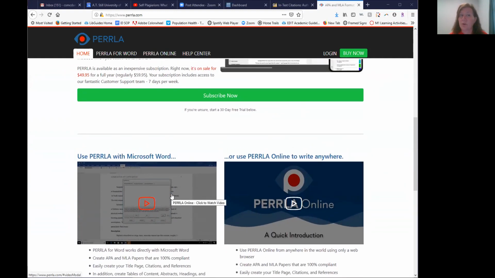I'm not going to go through how it works right now with my computer because I have it downloaded to mine, and it may be set up a little bit differently online. If you choose to use it and you're struggling, let me know and we will work through it together. We can do a Zoom meeting so that I can see your screen, you can see mine, and we can talk it through because I really, really want you to be successful. So Perrla is one of my big recommendations for students.